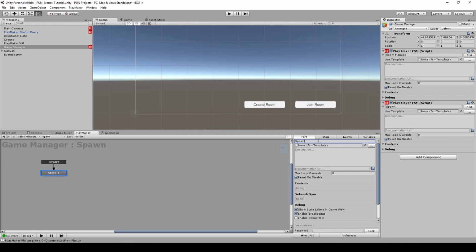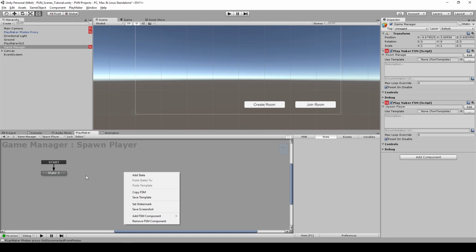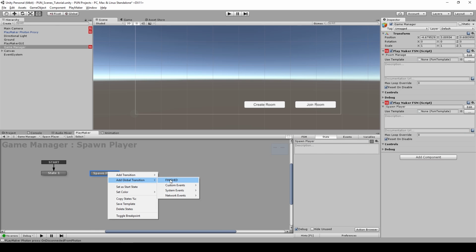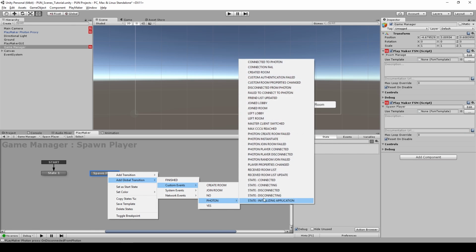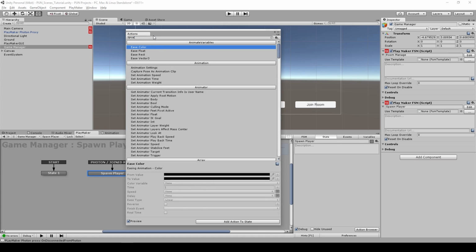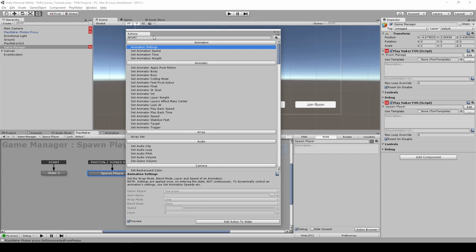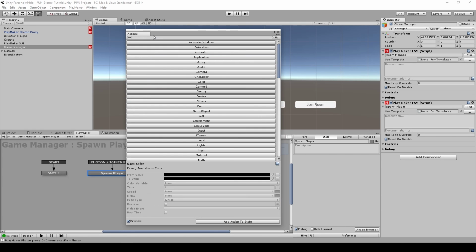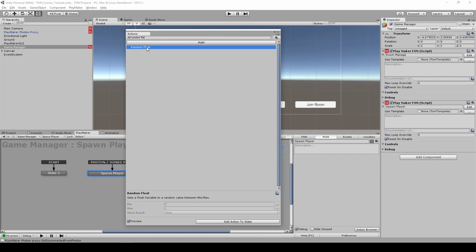spawn player. So we are going to leave the first state as an empty state, and I'm going to create a new state, and this is for spawn player. And here we are going to add a global transition using custom event Photon and join room. And we are going to add random float. Sorry, not set random float, but random float, I think.